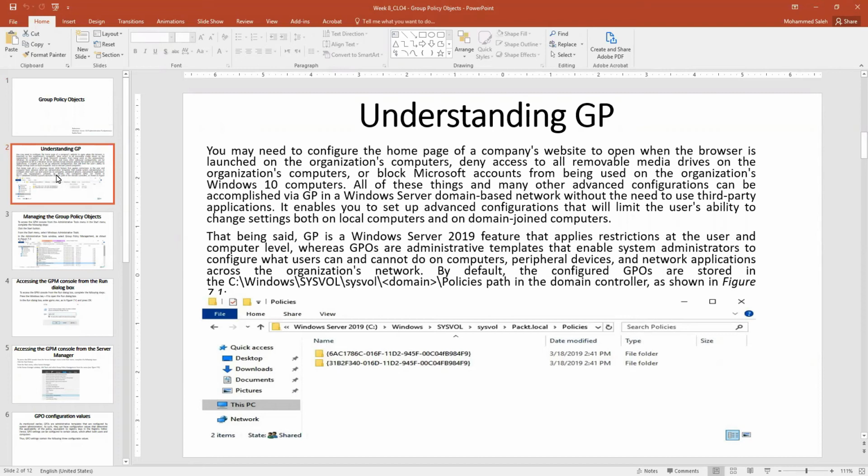Let's say that you are working in a company and you want each user, when they open their computer and log in, to get the intranet or the website of the organization. And you want to deny them access to, let's say, USB drives. How do you do this? The best practice is to use a group policy. You don't have to go to each user or each computer and configure these options. You can do this through the group policy.